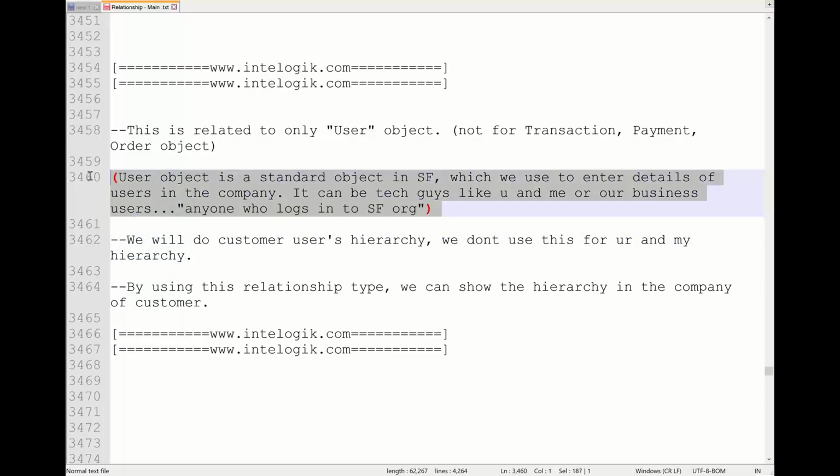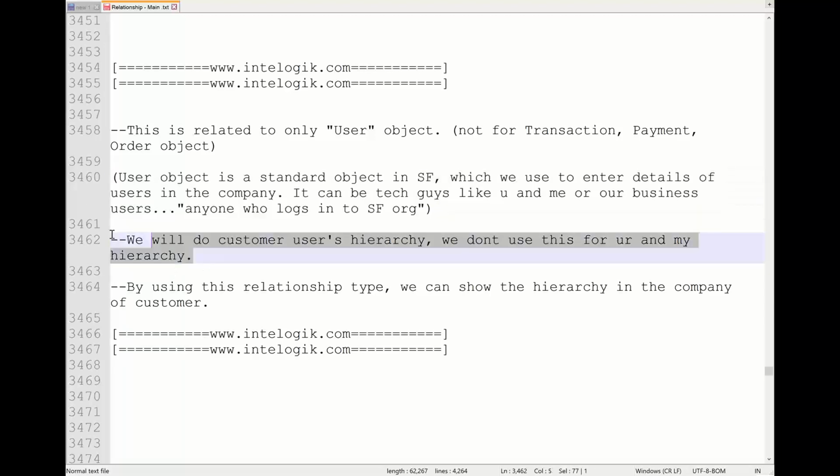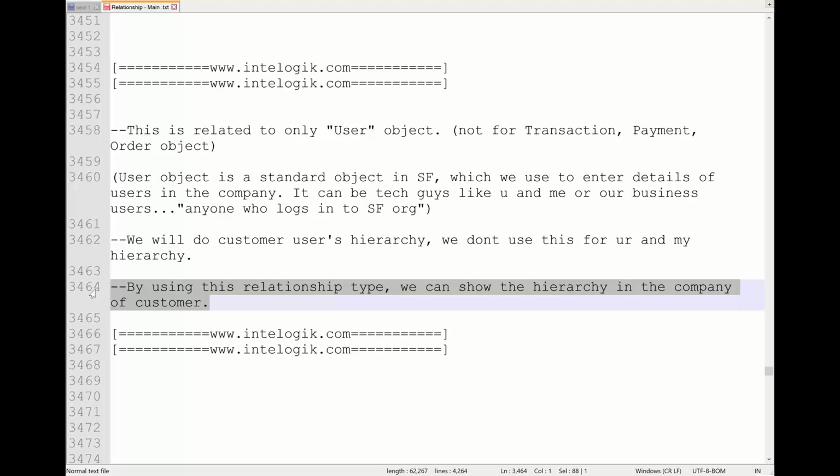So the user object is a standard object in Salesforce which we use to enter details of users in the company. It can be technical people like you and me or our business users, anyone who logs into Salesforce. We will do the customer users hierarchy. We don't use this for your and my hierarchy. By using this relationship type, we can show the hierarchy in the company of the customer that we already discussed.